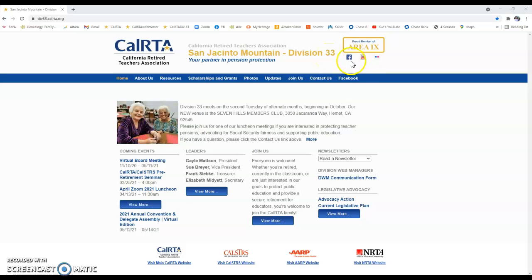Below the area logo, you'll see three icons: Facebook, YouTube, and Flickr. If you click on the Facebook icon right here, you'll be taken to the CalRTA state Facebook page. When you click on the YouTube icon, you'll open the CalRTA YouTube page and have access to all of CalRTA's recorded webinars, trainings, and tutorials. Clicking on the Flickr icon opens up CalRTA's photo collection, including snapshots from past conventions, advocacy days, lobby days, and other CalRTA activities.